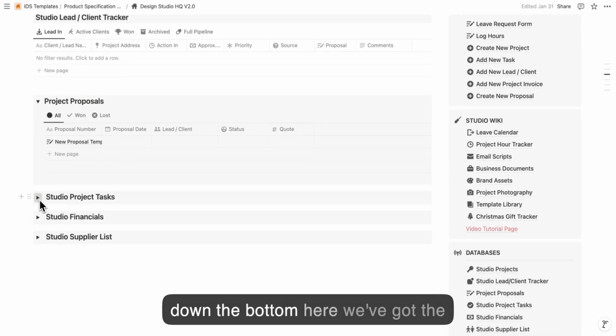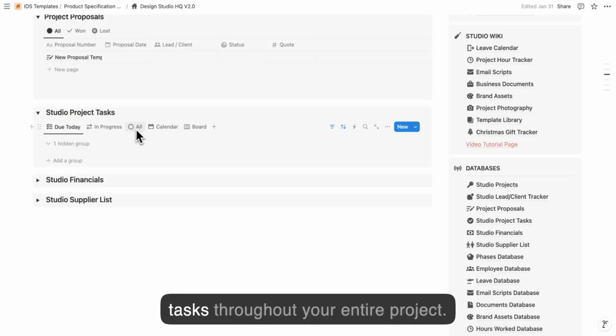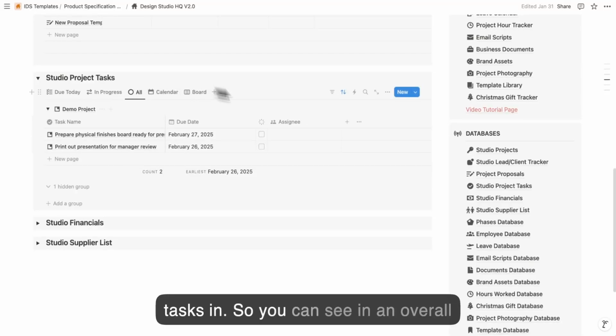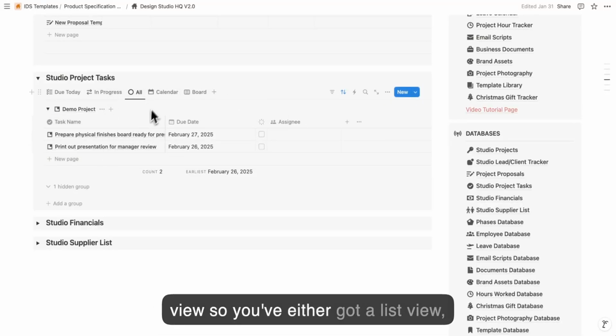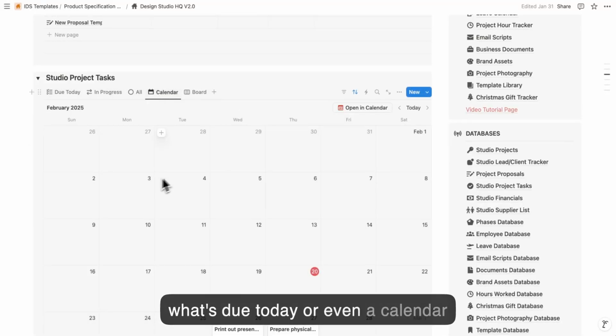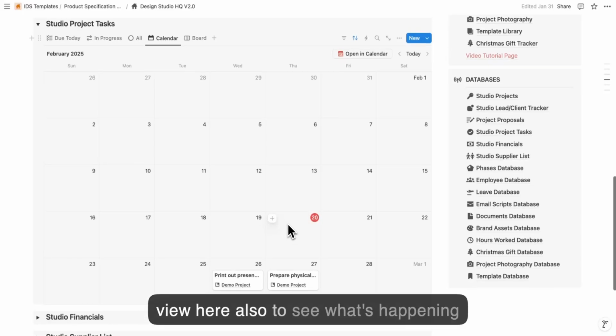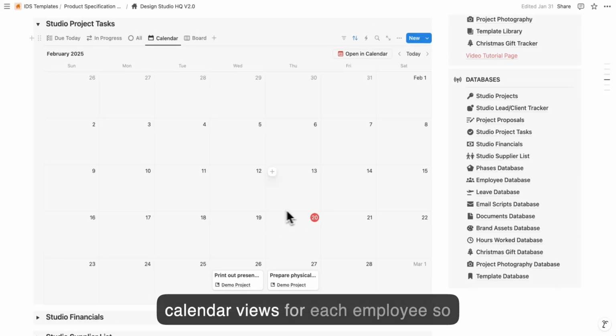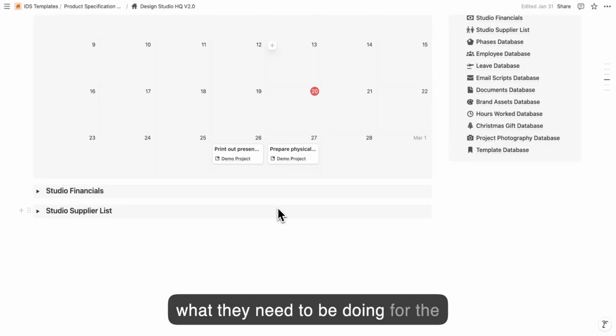And then down the bottom here, we've got the tasks. So this is going to give all your tasks throughout your entire project. You see that's got the demo project tasks in. So you can see in an overall view, you've either got a list view, what's due today, or even a calendar view here also to see what's happening when. You can create separate calendar views for each employee, so each employee has their own view of what they need to be doing for the month.